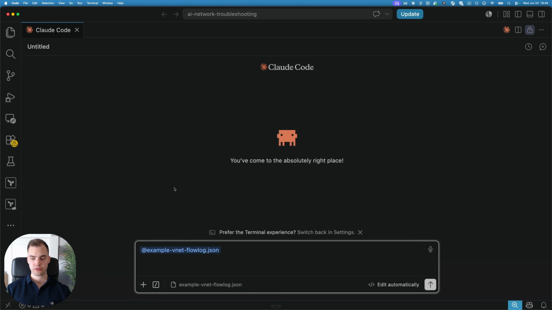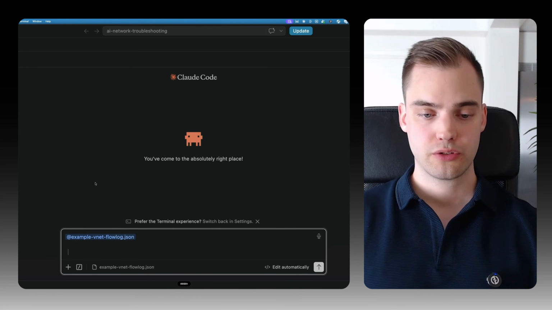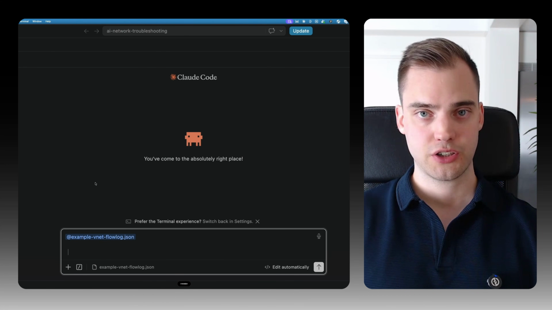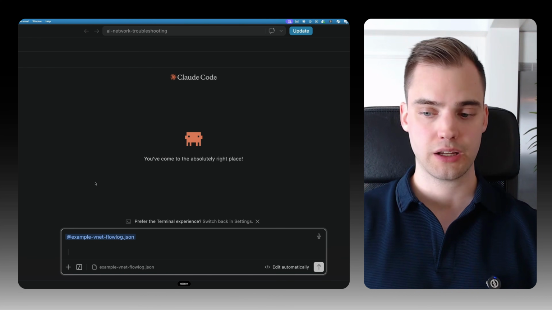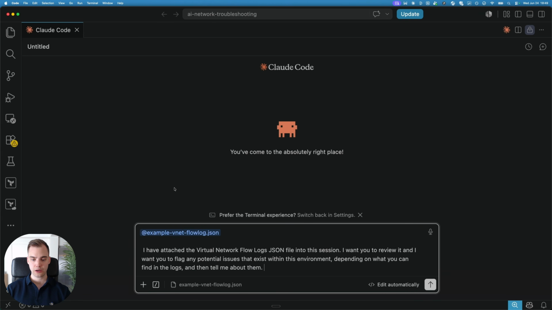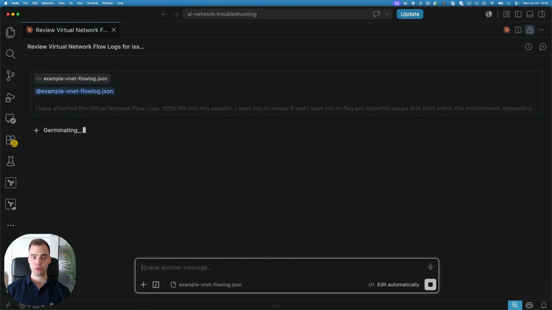So I could ask Claude, or the AI agent in this case, to troubleshoot the connectivity between the two specific virtual machines that I showed you. I have attached the virtual network flow logs JSON file into this session. I want you to review it, and I want you to flag any potential issues that exist within this environment, depending on what you can find in the logs, and then tell me about them. The reason I would do it like this is perhaps I want to both find out what is the issue between my different virtual machines, but maybe I have more issues that I haven't found yet.